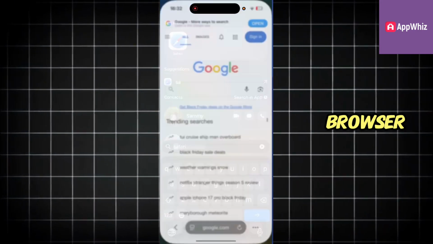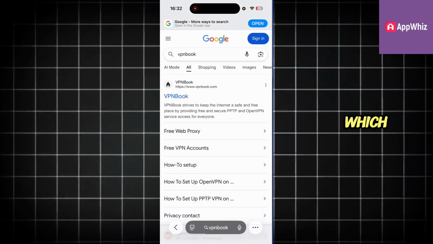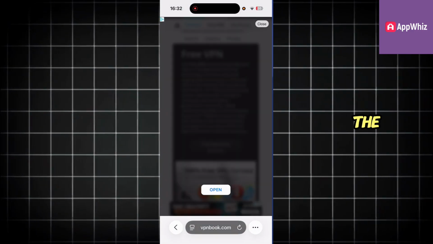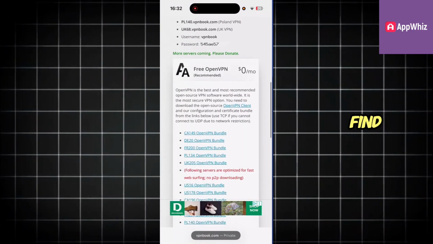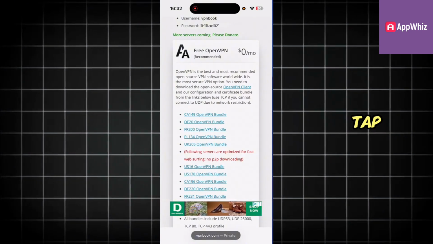Next, open any internet browser and search for VPNBook. Tap on the first website that appears, which is VPNBook.com. From here, select Free VPN from the top menu. Scroll down until you find the free OpenVPN section. Choose any of the VPN bundles listed and tap Download.